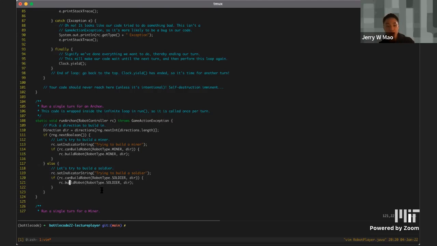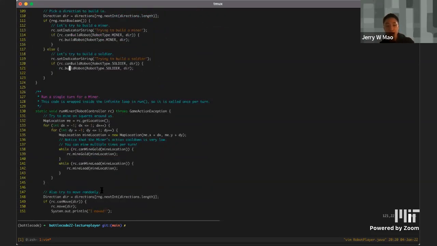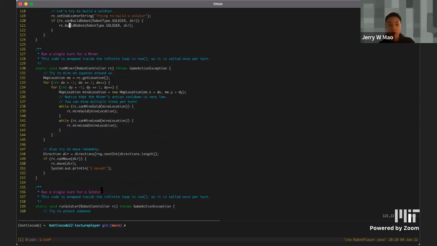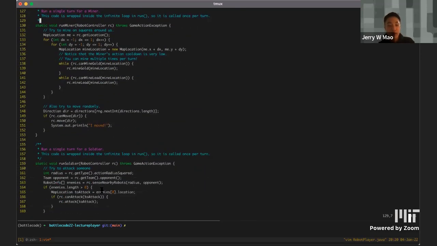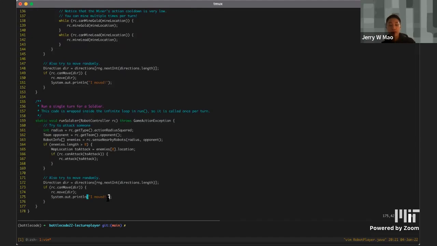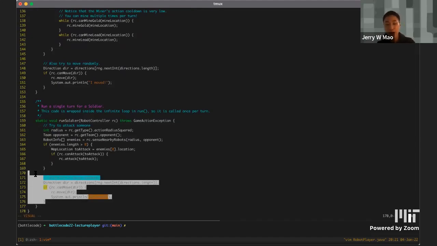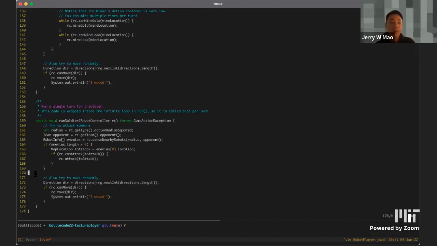Cool. So that's run archon, and the other functions are actually pretty similar. I'll come back to run miner because we're going to work a bit on miners. But the other thing, I'm going to quickly look at soldier. Soldier has a similar bit of code at the end, which is we're going to pick a random direction, and if we can move in that direction, we're going to move in that direction. And if you've been able to run a game by now, you'll probably see your terminal screen get flooded with messages saying I moved, and that's where this is coming from.